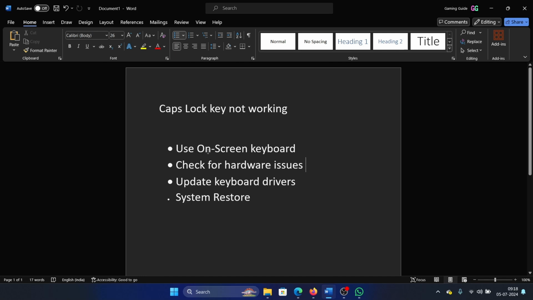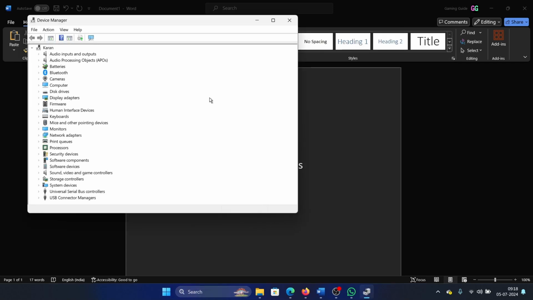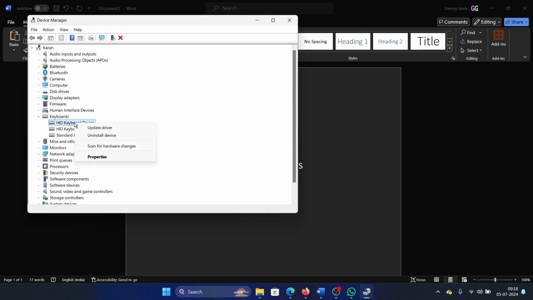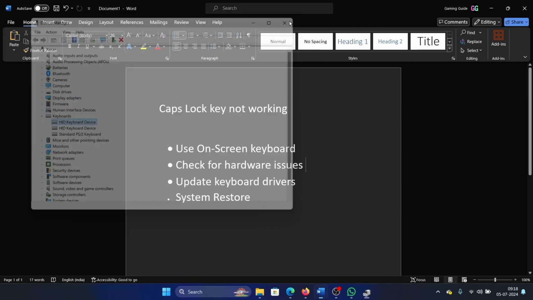The next case is to update the keyboard drivers. Search for device manager in the Windows search bar and open the device manager. Expand the list for keyboard drivers. Right click on the first one, select update driver and search automatically for drivers.